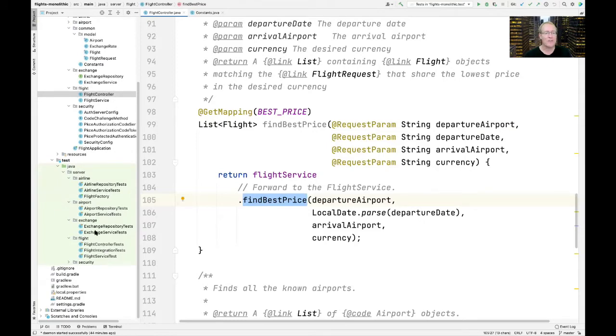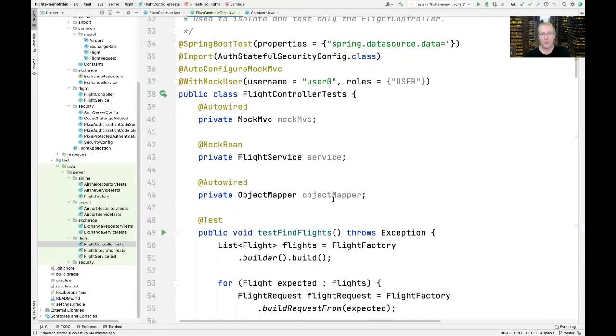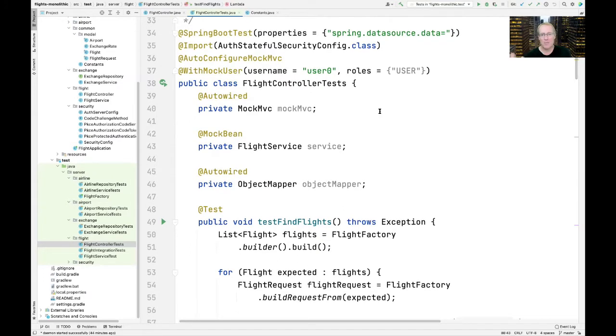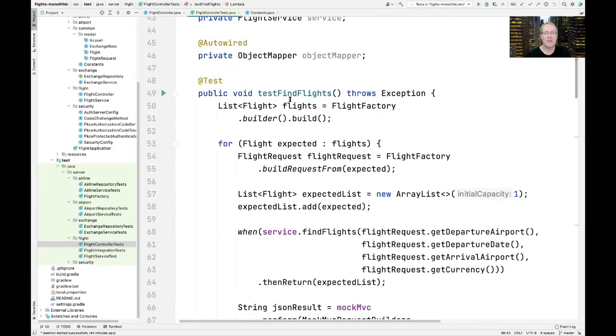If you go over here into the tests folder and you click on flight controller tests, you'll see that we have our flight controller test, and we say it's a Spring Boot test, and it uses some mocking mechanisms, and it has some usernames that you can use because we have authentication built into the example now. And here's the test for test find flights.